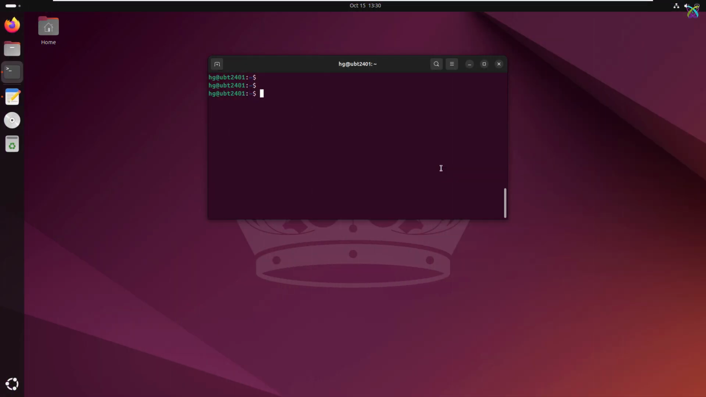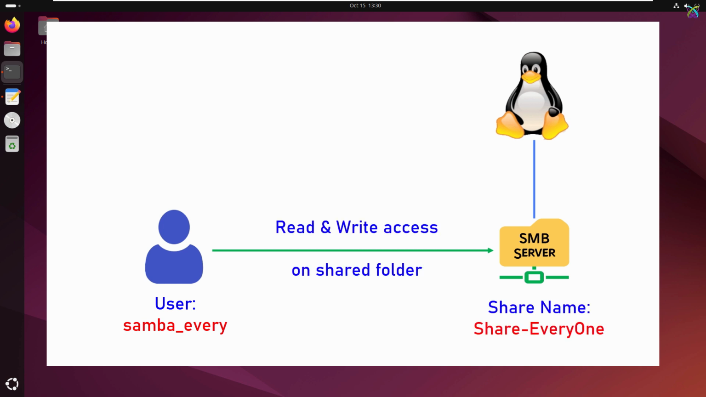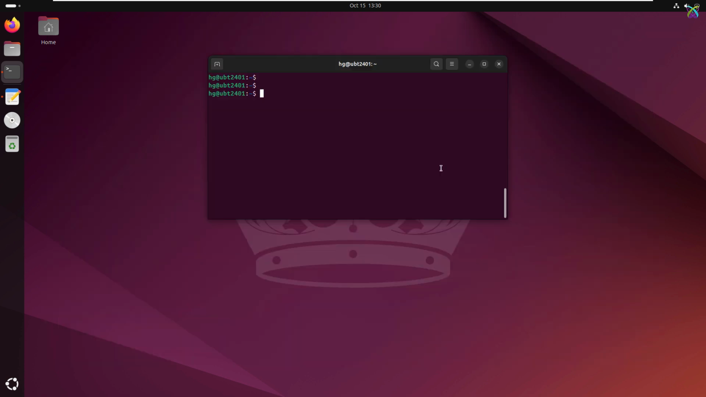First, let's take a look at the following diagram to understand how it works. On Samba, I'll create a user account named Sambavery and a shared folder named Share Everyone. This folder will be configured to allow everyone on the network using this account to read and write data inside it.